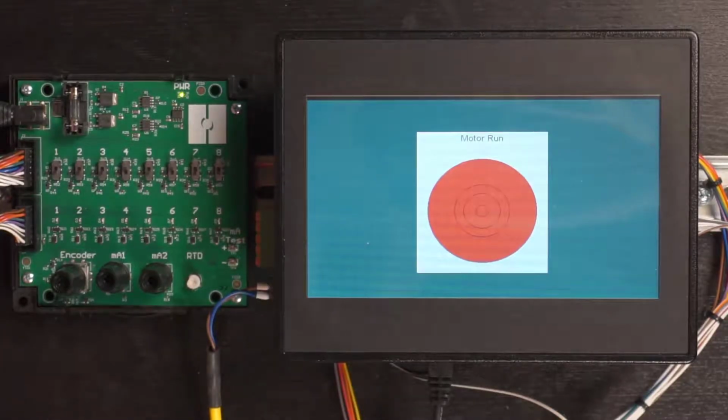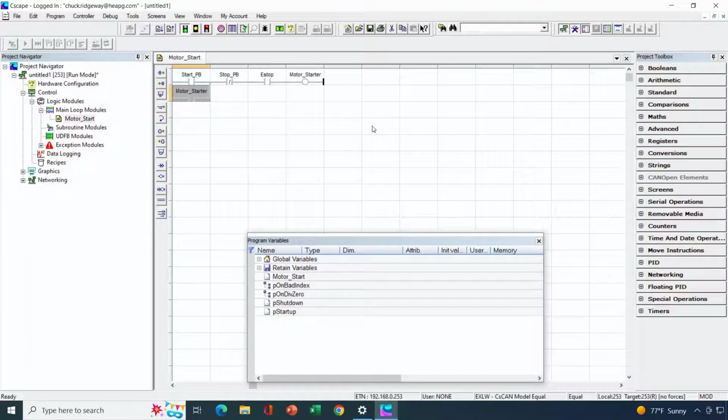So I've got my handy dandy I/O simulator hooked up to the system here. Remember, we have to have an e-stop circuit active. Let's go ahead and do a debug. It'd be easier to do that than to look at this view. So let's go back to Cscape. Let's go into debug mode and let's see where things stand. Okay, so it looks like our e-stop is true and our stop push button is false.